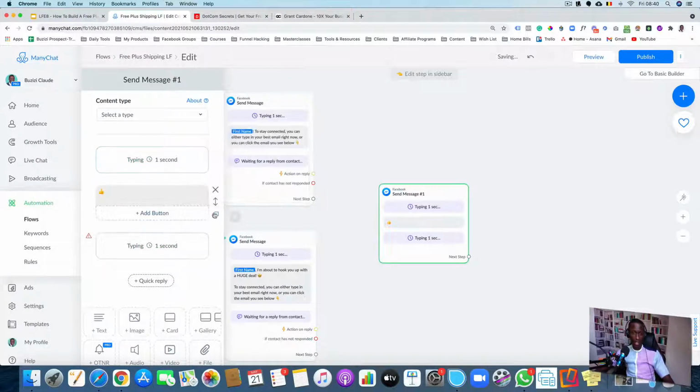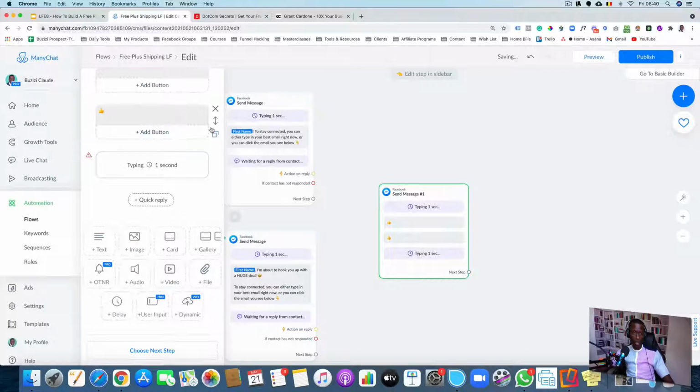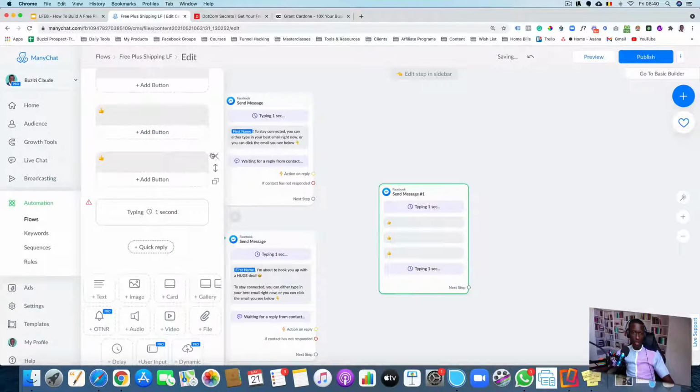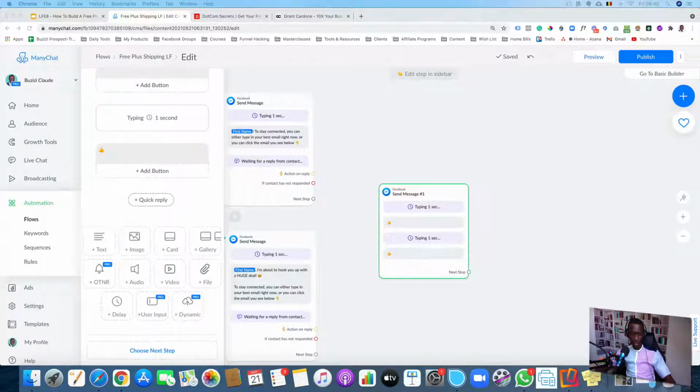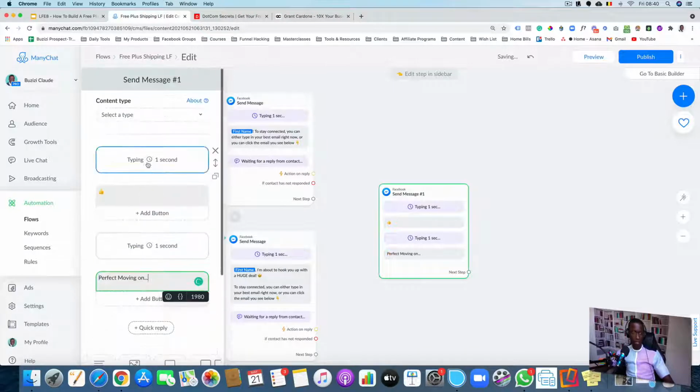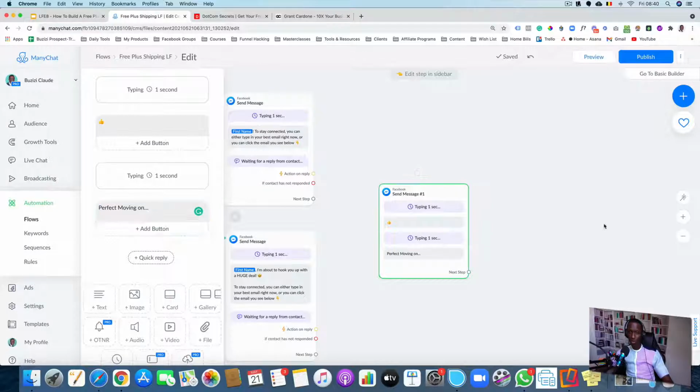And again, I'm going to send them another message. Oops, I think I made a mistake. That's too much. So that's how you delete when you make a mistake. And then I just want to drag and drop it there. And then in the second box, I'll be saying simply moving on. So what this means is after they give us their email, I'm just going to give them a thumbs up, and then I'm just going to say perfect, moving on.